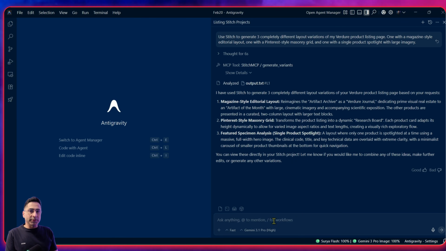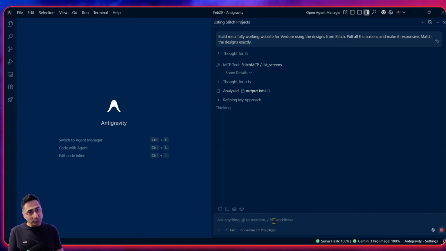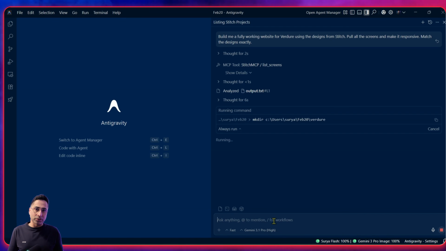So far, what we have seen is we are asking Antigravity to do a bunch of stuff in Stitch. But now what I want to do is, if I'm satisfied with everything, I'm going to ask Antigravity to build me a fully working website using the designs from Stitch. This is where the entire loop is completed. So we did the research, design, and we created a bunch of additional screens.